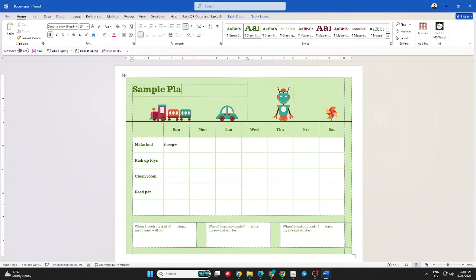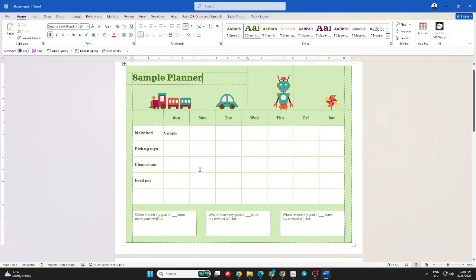And that's how you can create a planner in Microsoft Word using one of its available templates. It's a simple way to get started while still giving you the flexibility to customize the document to your preferences.